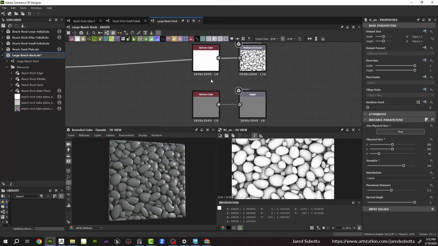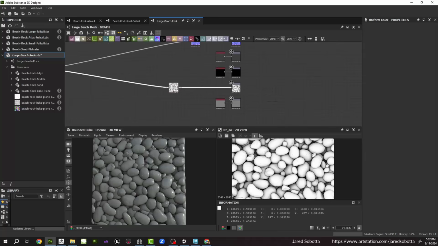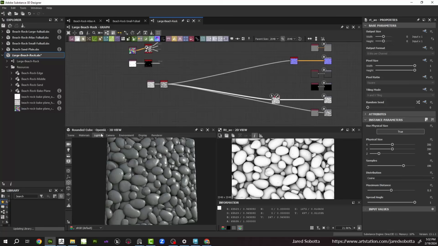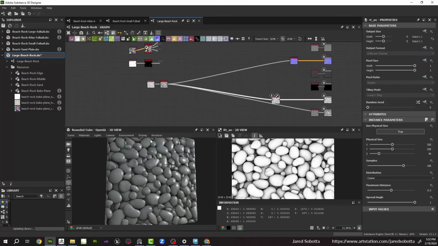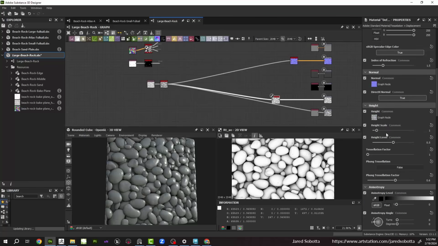So we'll plug this in. Now we have a nice AO going on. We can continue to push that. Let's plug in our height. There we go. We can always go up to our material and adjust this accordingly. So this works pretty well. I dig what we have. Let's bring the height scale up to like 10. It might be a little high.